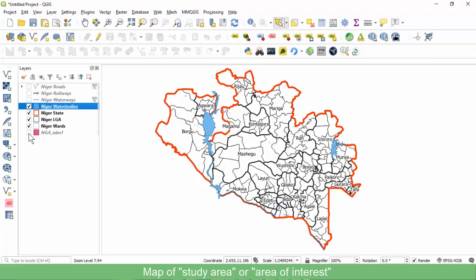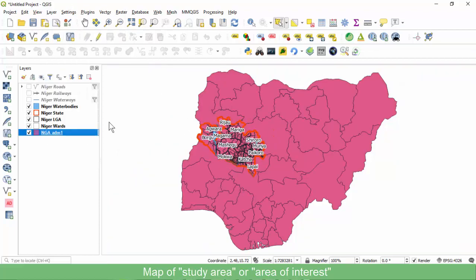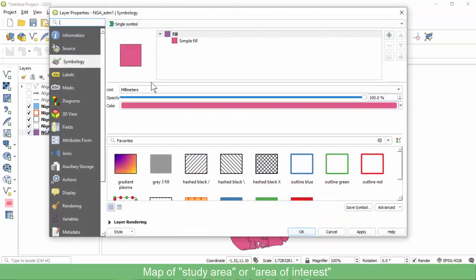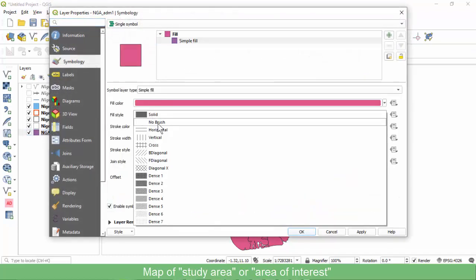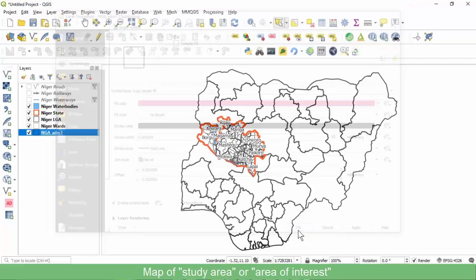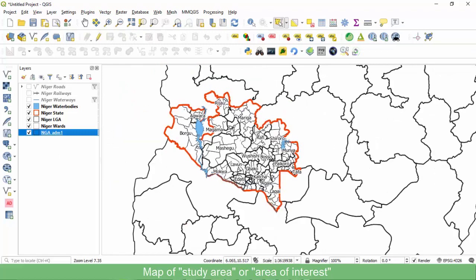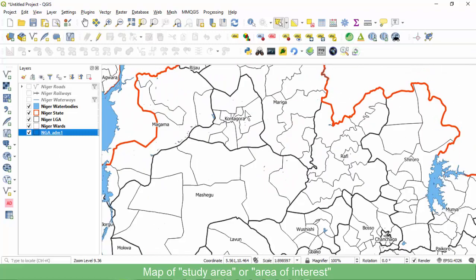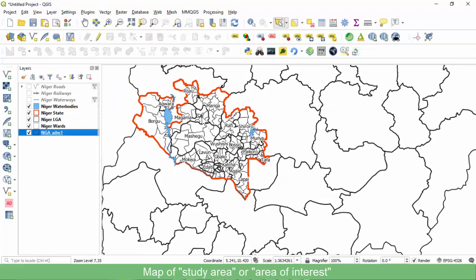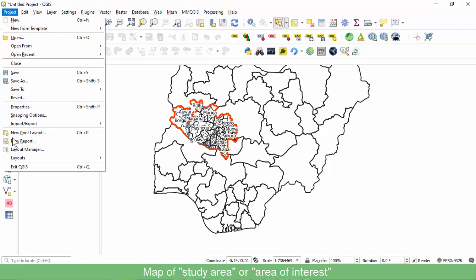Then the next one we need to work on is the Nigerian administrative boundary. This one too, I need to remove the fill, and then the thickness of the border line, I'll just increase it to that figure. So this is it. So with this, at least we are ready to produce the study area map. So we are ready to move on to create the map layout.